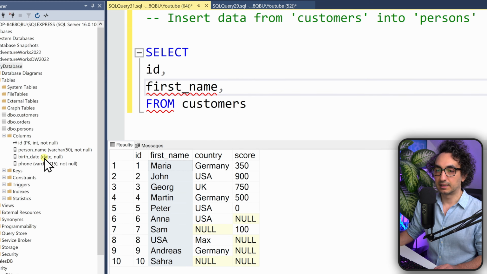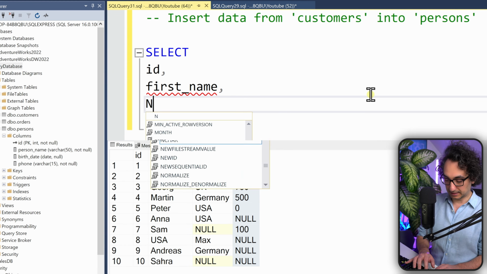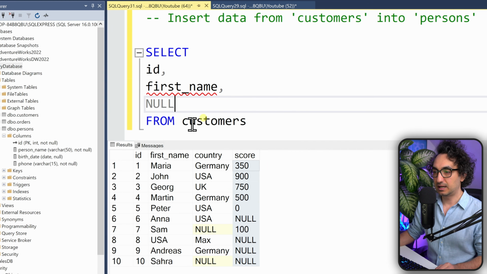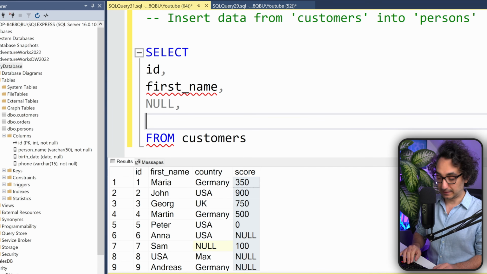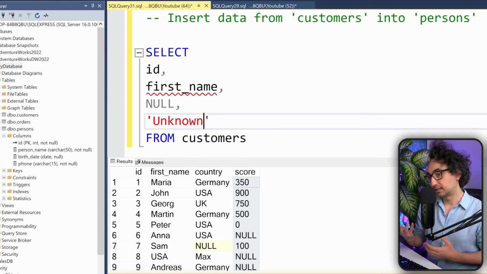Then the third one is going to be the birth date. Well, my friends, we don't have birth dates, but the database can accept it as a null. So I'm going to write a null because I don't have such information from the source table. And now the next one is going to be the phone as well. We don't have phone information, but we cannot have it as a null because it says here not null. So what we're going to do is add a static value, a default value. So we're going to have two single quotes, and in between we're going to say unknown. Since it is varchar, it can accept this word.